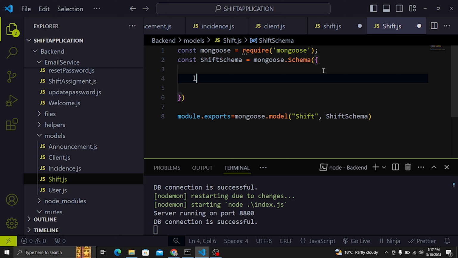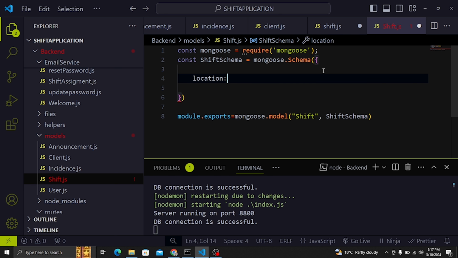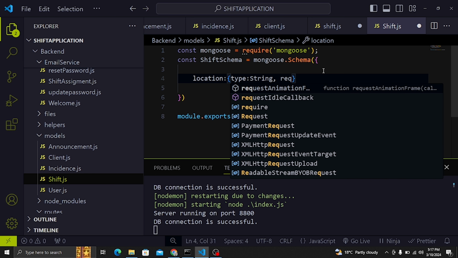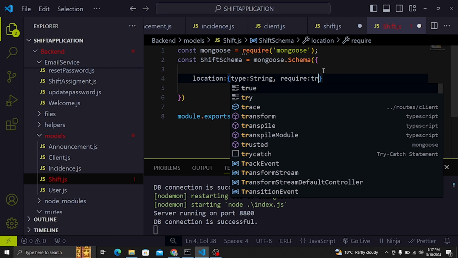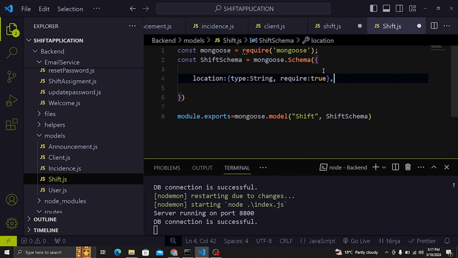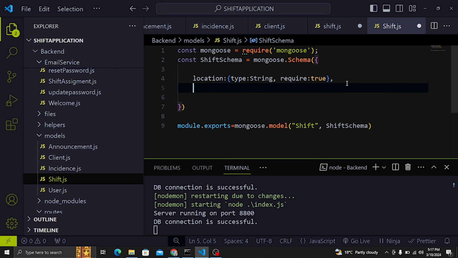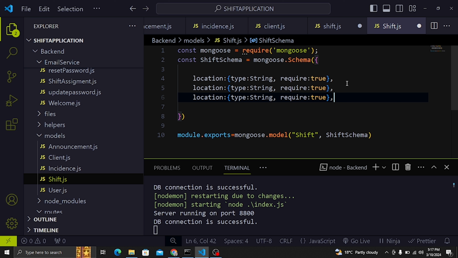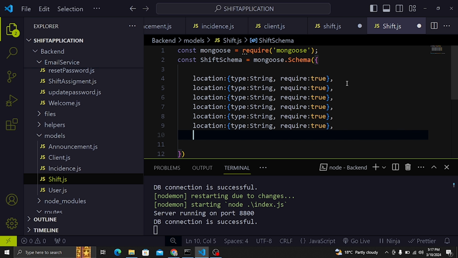I'll start with location, and inside here location I'm going to add this as a type of string, and also it will be required. So I just say required true, because we need it. Here I'm going to copy this and paste it down here, let's say like 7 times.